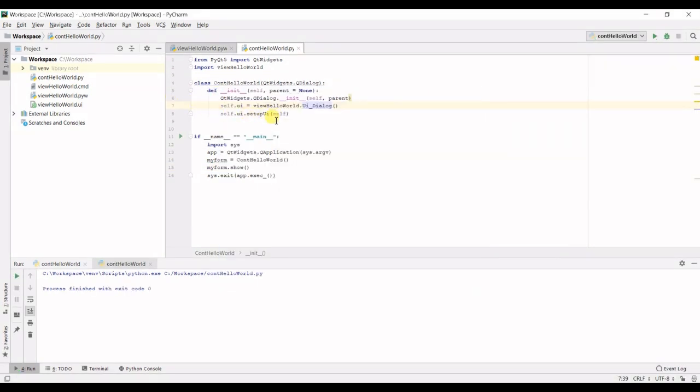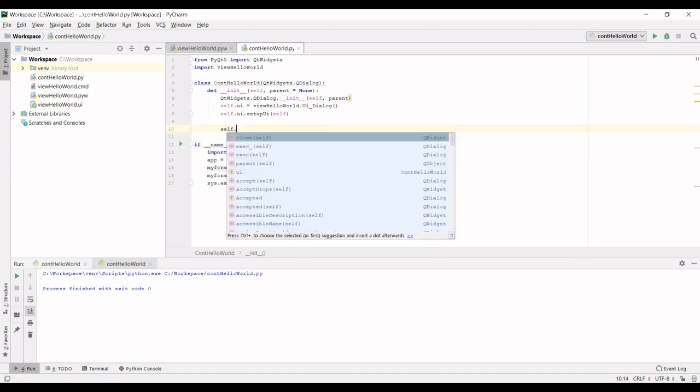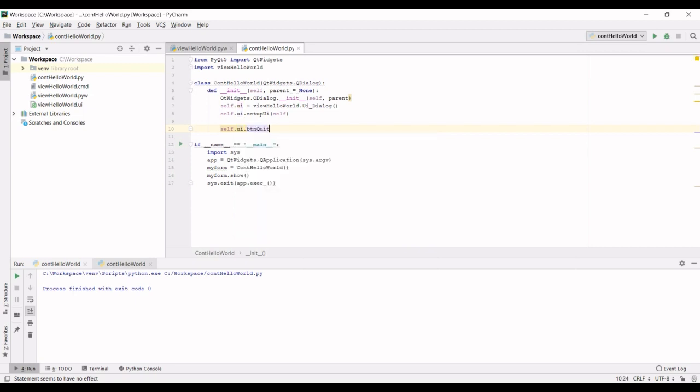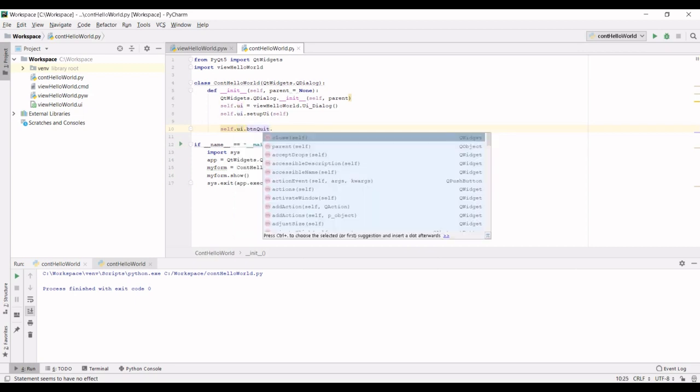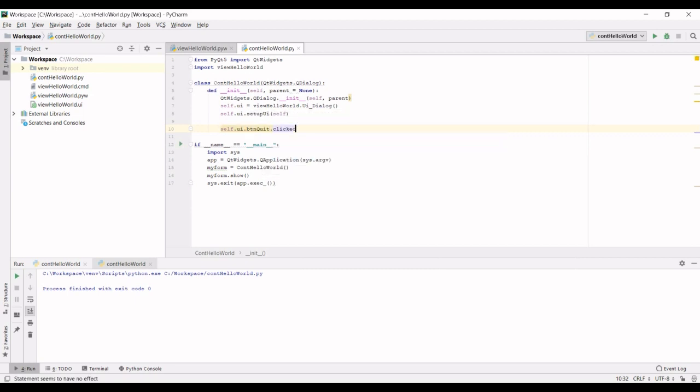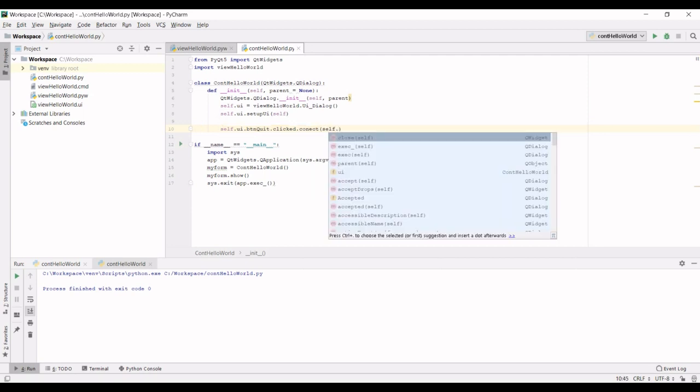Alright, first thing we want to do to connect that button is you're going to go to the init statement. And here we're going to add a connection statement. So first we're going to write self.userinterface.button quits. And we're going to connect its clicked action dot connect to self dot close.